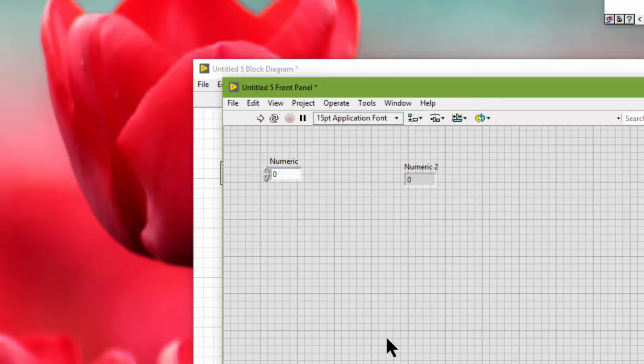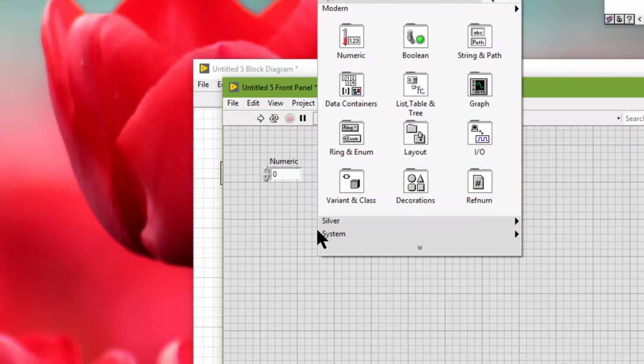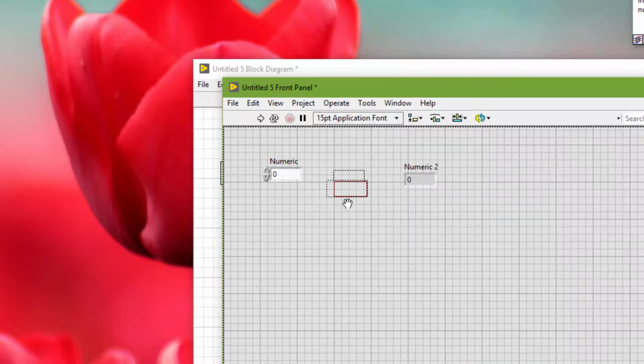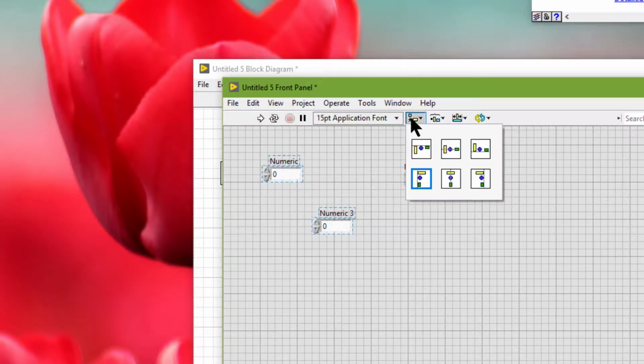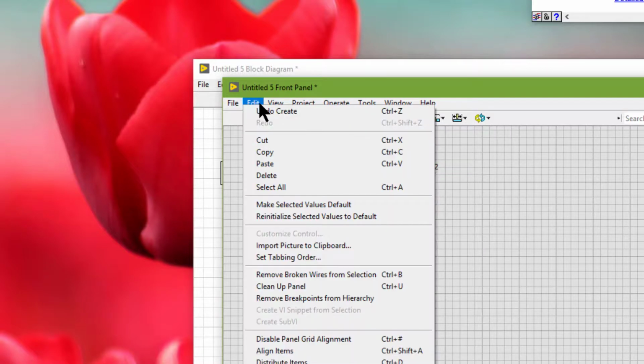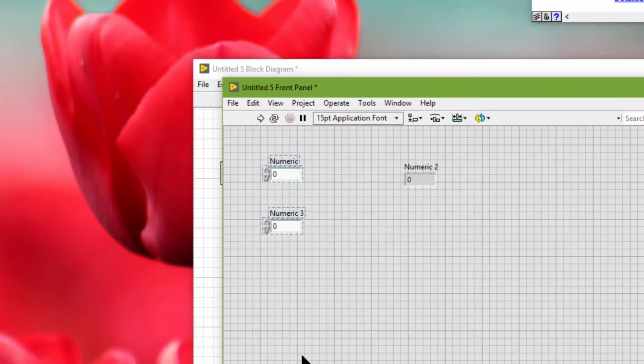To align objects after we place them, we can select the objects. Let's place some more objects. And we can select the align objects pull down menu, and select the options that are available here. Or we can go to the edit menu and then select align items, which aligns the left sides of the items.